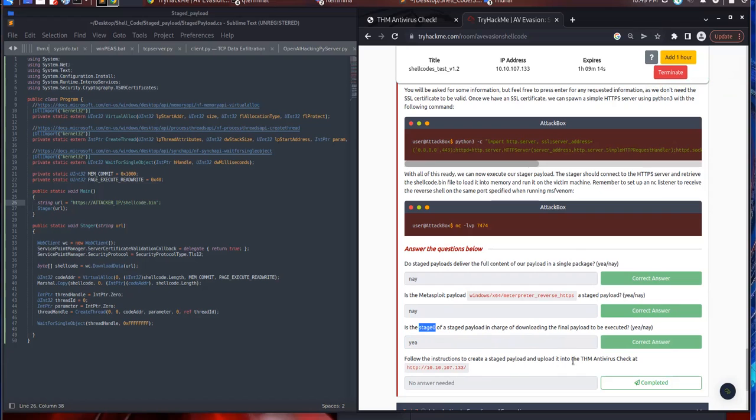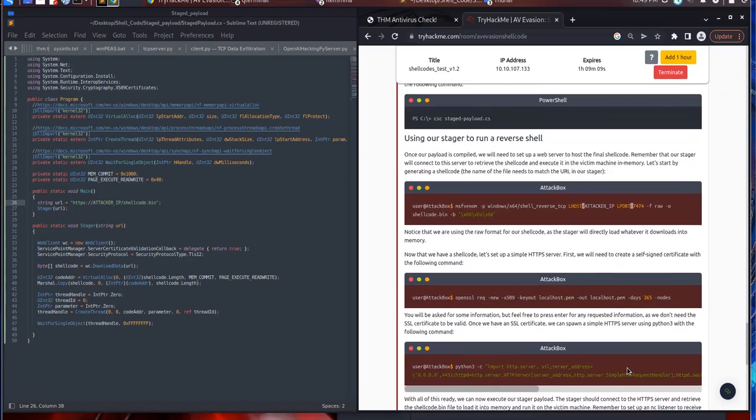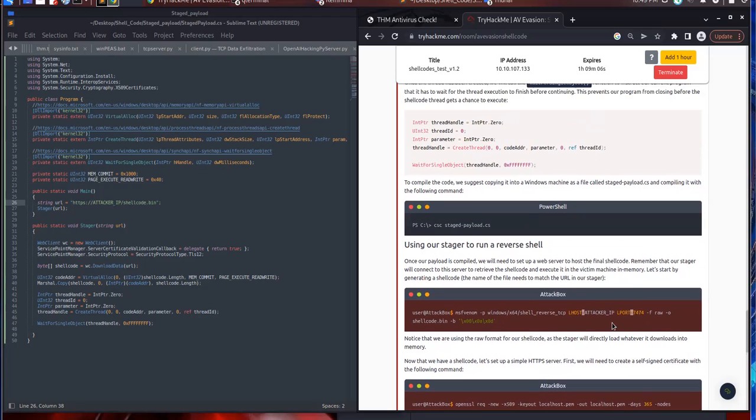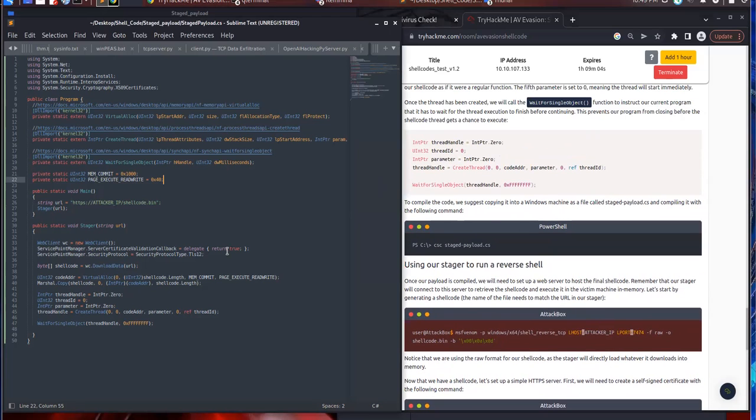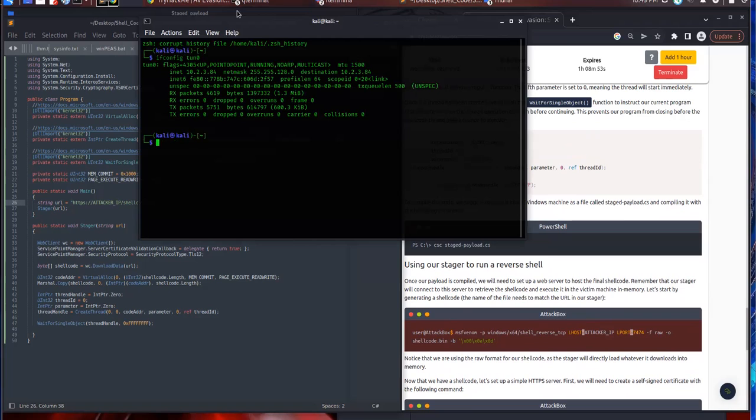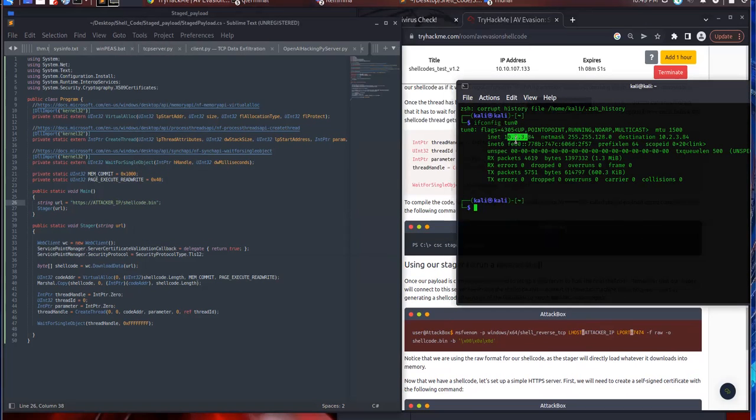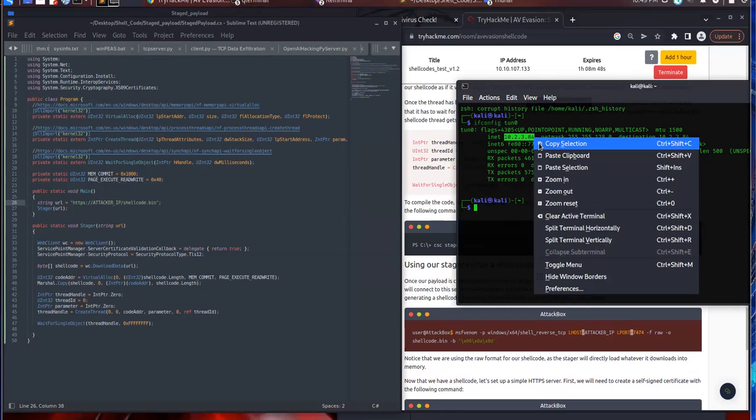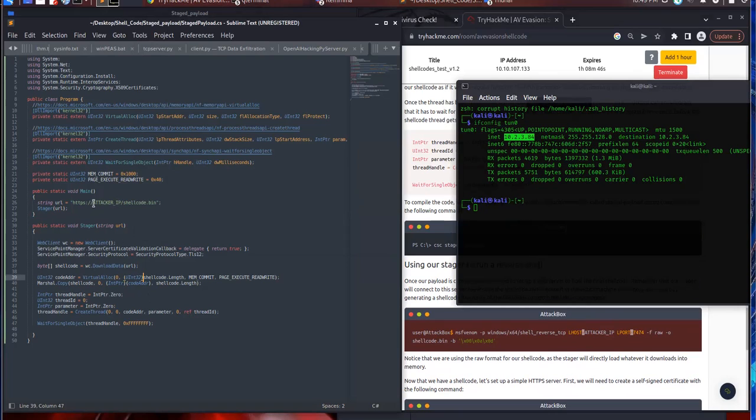Follow instructions, create stage payload, and upload it to the DIM antivirus check. All right, let's do it. So we have our code here. We know we have to input our attack IP. So let me just open up a terminal, ifconfig and 0. And you can see I got my IP here. I'm just going to paste that in and replace this portion here. Paste. All right, cool. And I'm going to save it.